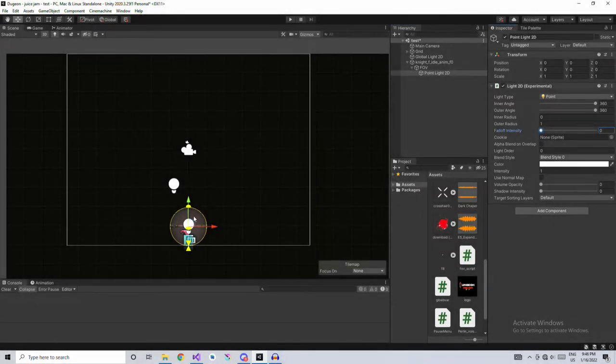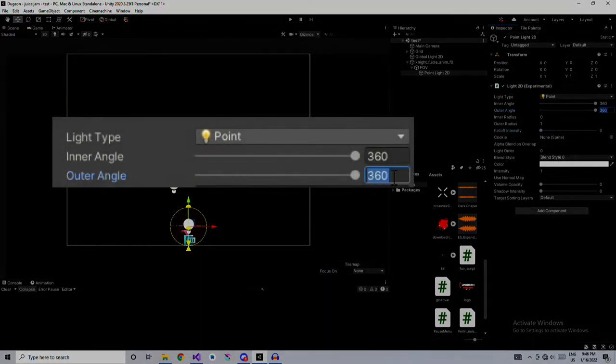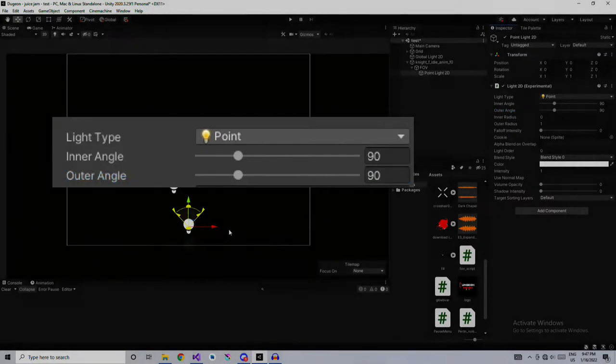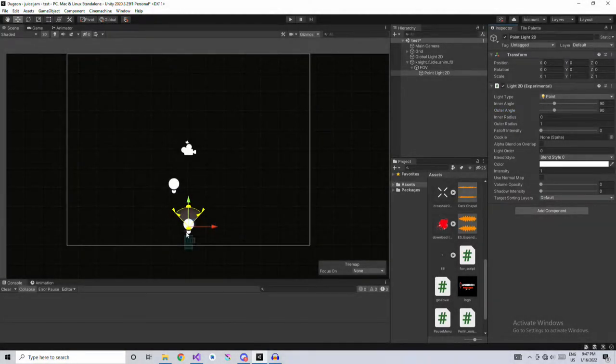Now it's sharp. Next, we need to set the angles for the FOV. I prefer the value 90 degrees, but you can use any value. In most games, the enemies have a 90 degree FOV, I think. So 90 degrees. Now we've got this cone like structure.